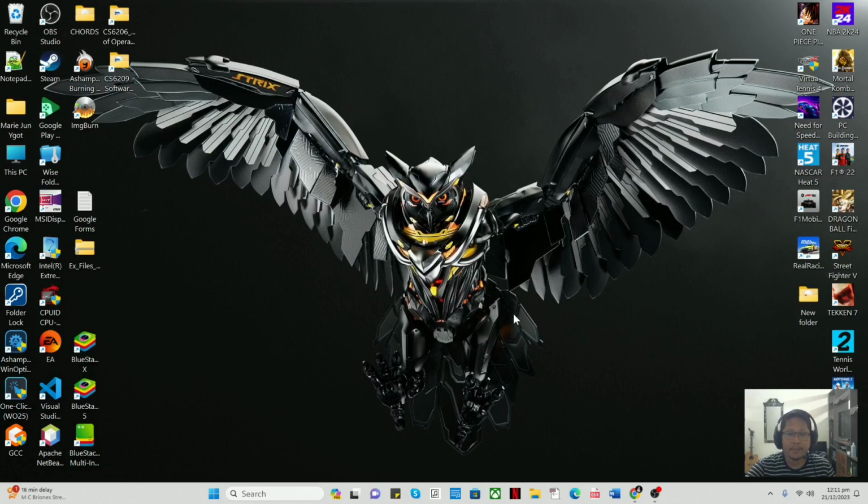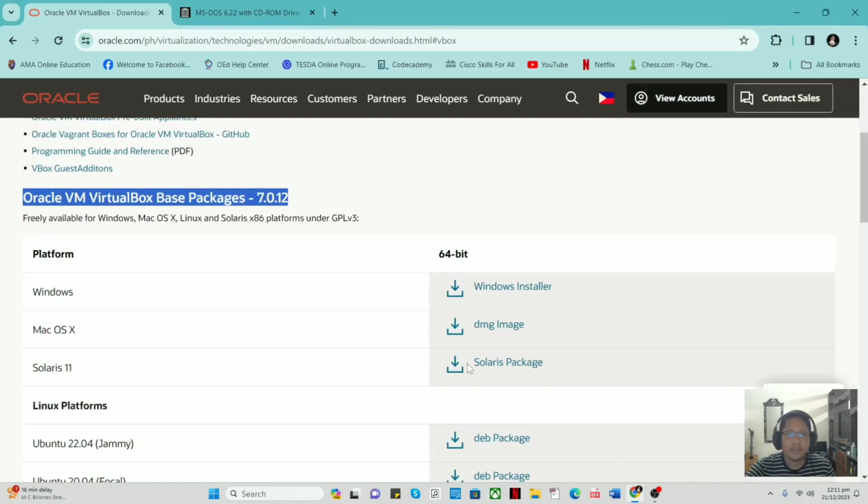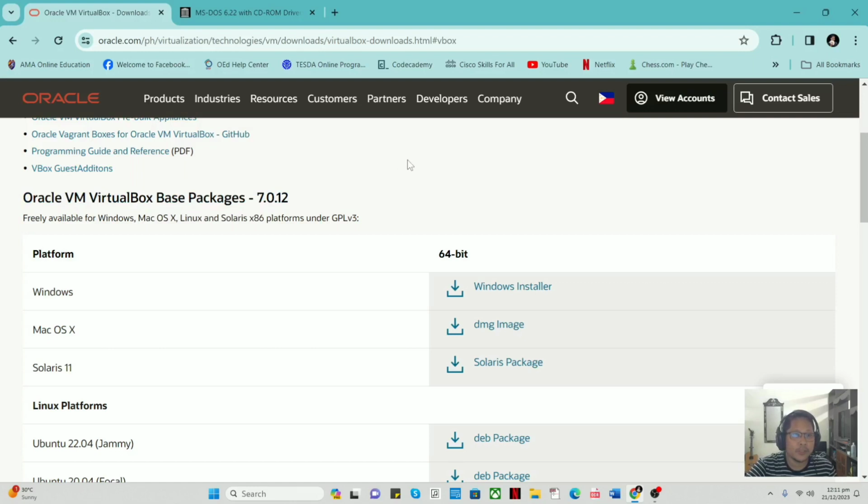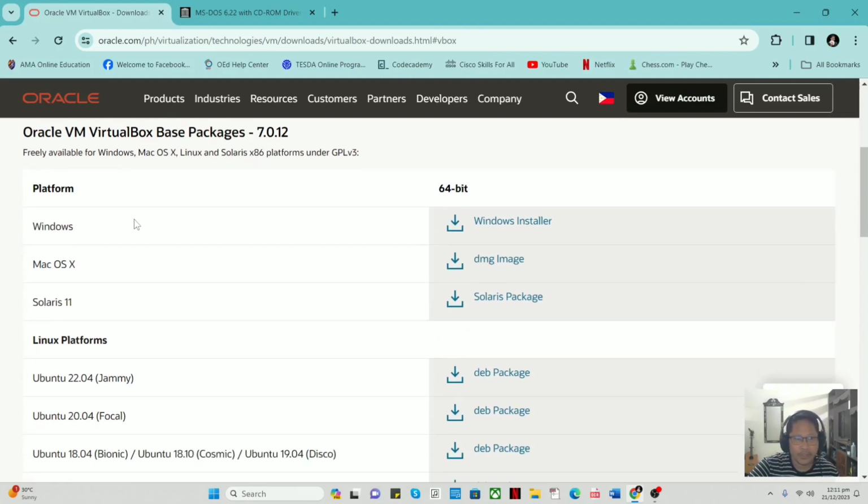So today I'm going to be showing you how to install an old operating system, which is MS-DOS version 6.22. In order to install this MS-DOS, first we're going to download VirtualBox or virtual machines, which is the Oracle VM VirtualBox version 7.0.12. So this is it.